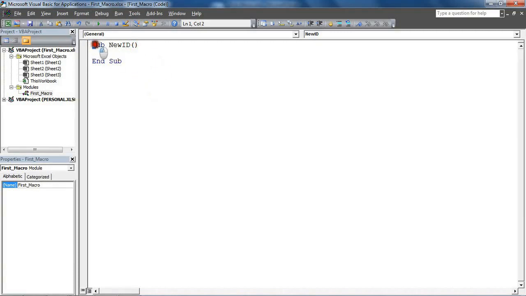It also capitalises the S of sub. I don't know if you noticed, but I wrote that all in lowercase for speed purposes. It turns it blue to show it's a reserved keyword. It knows what that word is. You're also not allowed to use that word as the name of a macro or module or variable. It also puts End Sub in, so I've got a kind of framework here for my macro. All my code would go in the middle of the two lines that they've created.